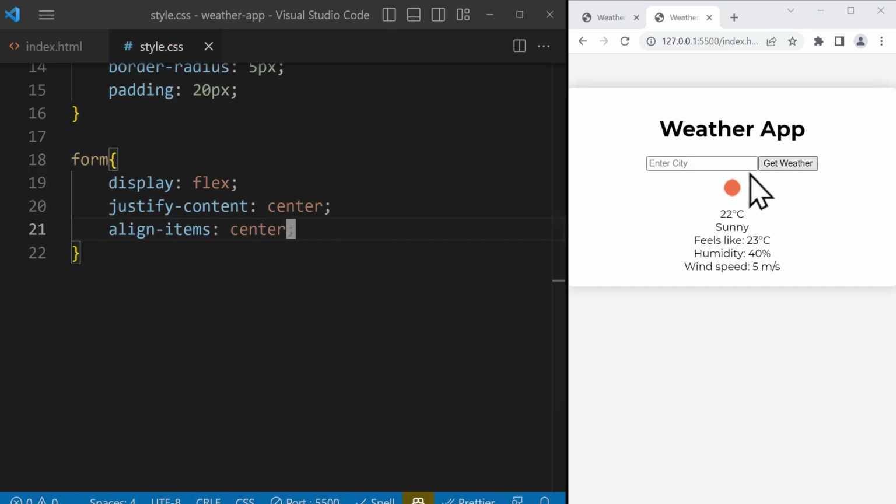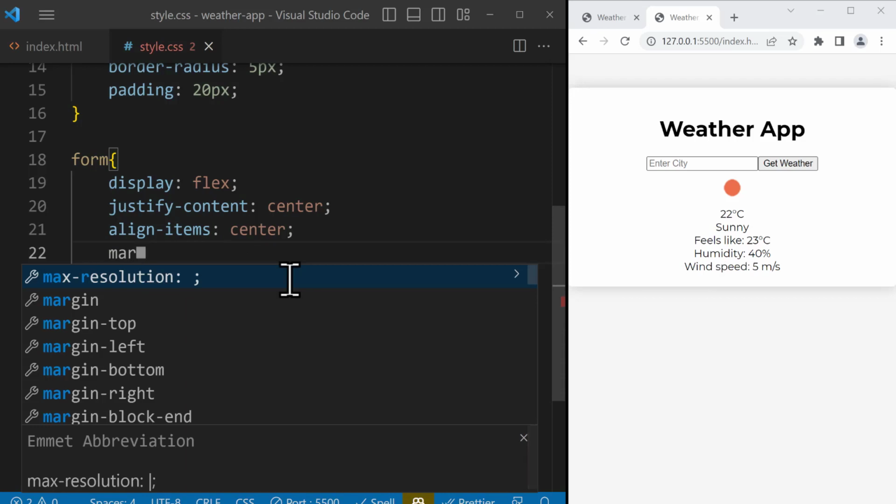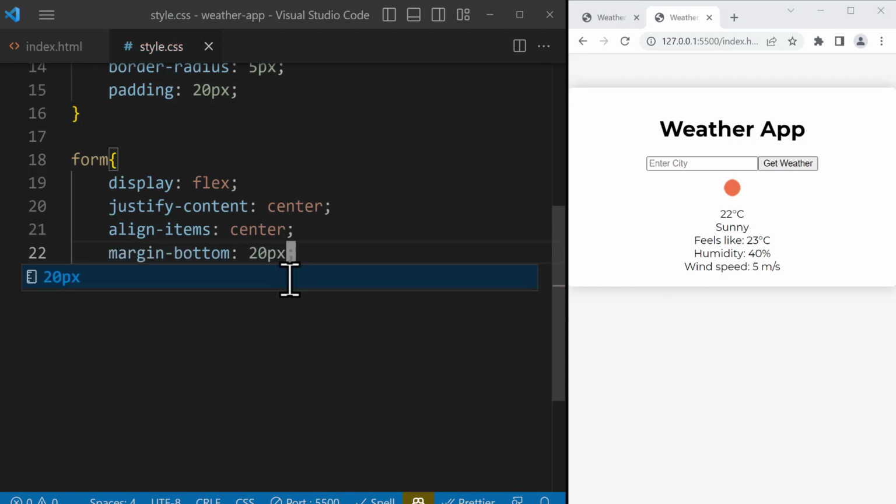So in the x-axis, justify content works. For the y-axis, the align items, they just bring them next to each other and center them. Because later we want to change the size of the button, so this is going to be in a different position. So we're going to center them using these two lines of code. And then I want to add some margin at the bottom of 20. This is going to add some space at the bottom of the form.